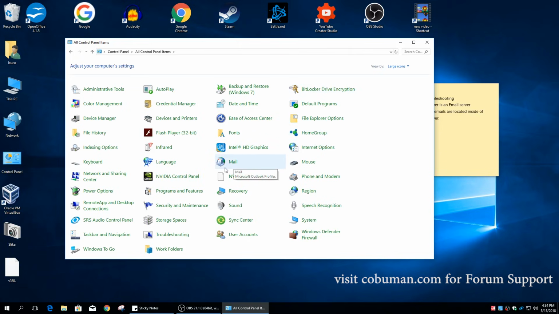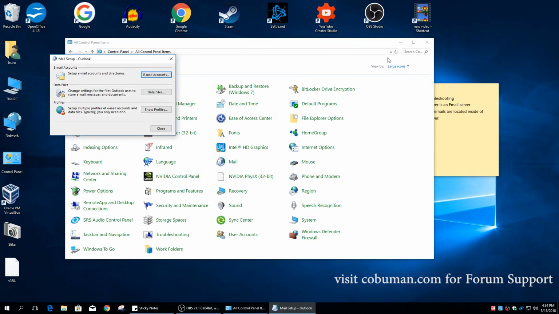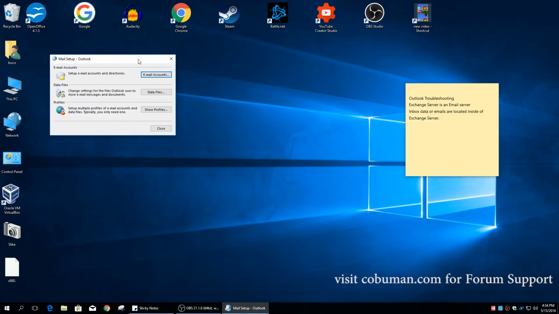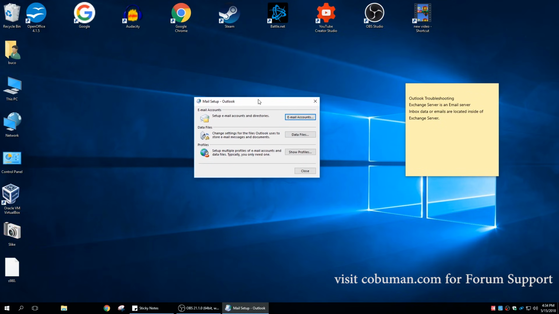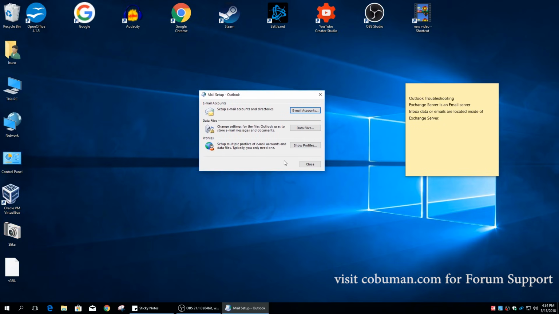So what I'm looking for is actually an icon that's called Mail within Control Panel. Whenever I click on it, which is what I just did, it opens up our mail setup for Outlook. If you don't have Outlook installed, or Microsoft Office, if you will, Outlook comes as part of the Office, this icon will not be present inside of Control Panel. But here we are at the right place.